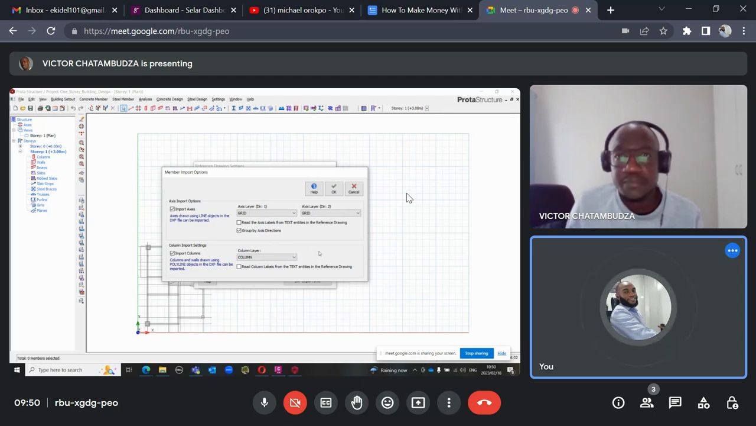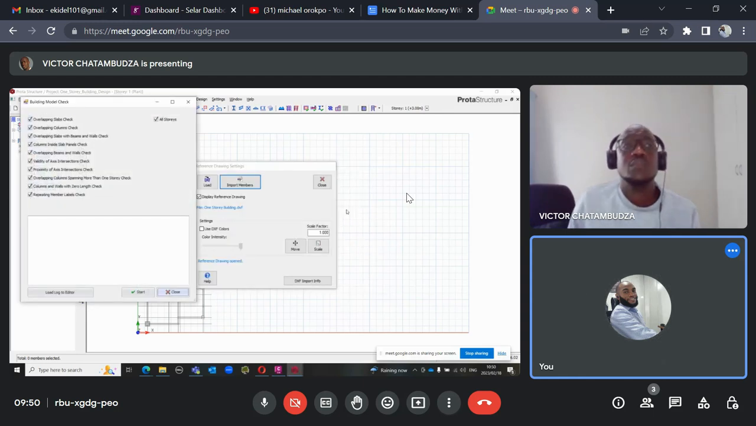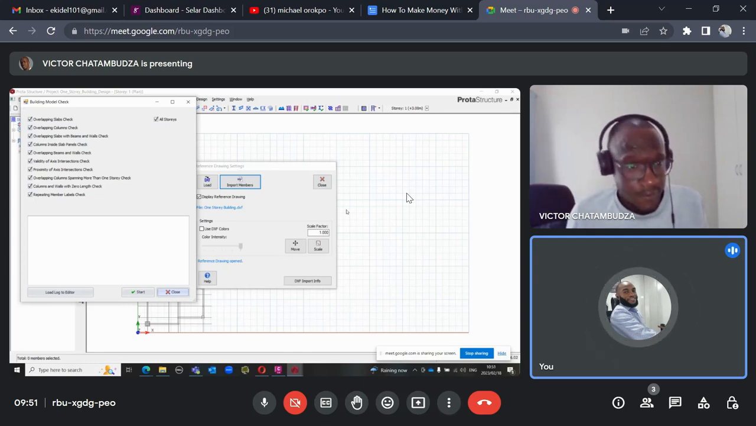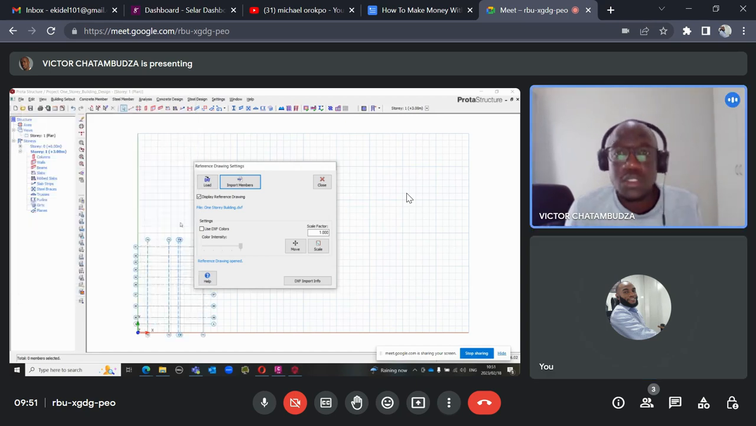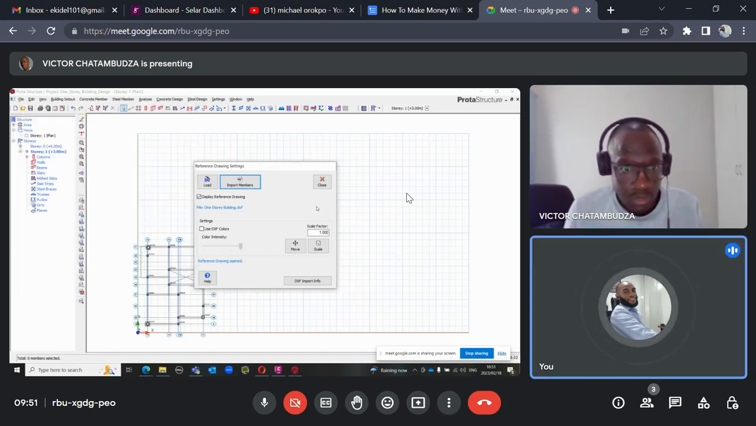Once we click on OK, it will import those axes and those column layers as a column element. So click on OK now, and then just close this one. There's no need for you to click on this. Just say close. Then you can see that we have our grid lines now showing, and also a column.